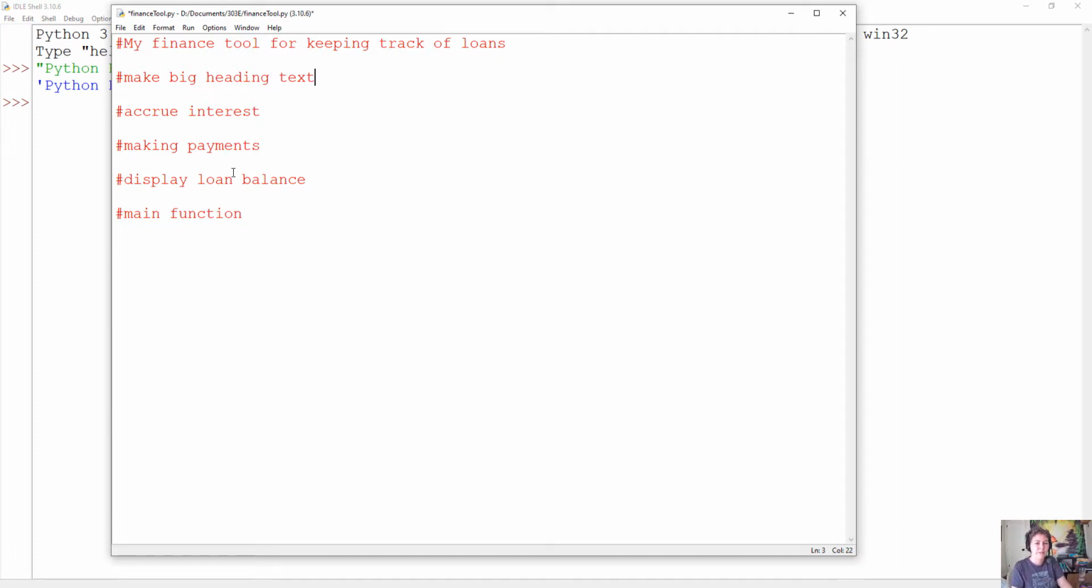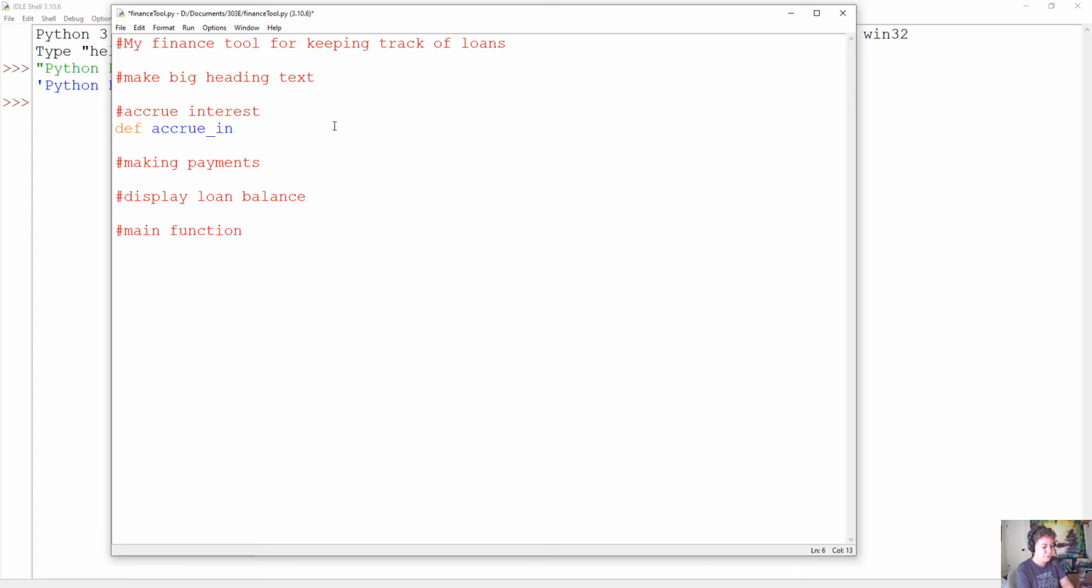So these are the functions I'm going to try to write, and then I will also be writing a main function which will call each of these functions. So I'm actually going to start at the accrue interest function. I think this one is maybe the easiest one to start with. So to define a function in Python, we start with the keyword def, define, and then we name our function. So I will call this accrue interest.